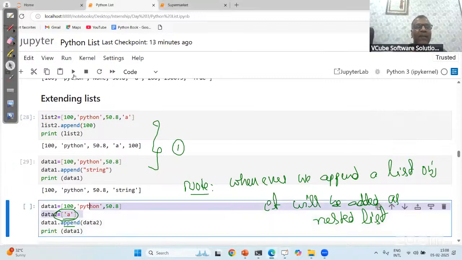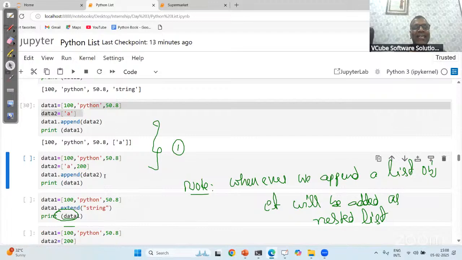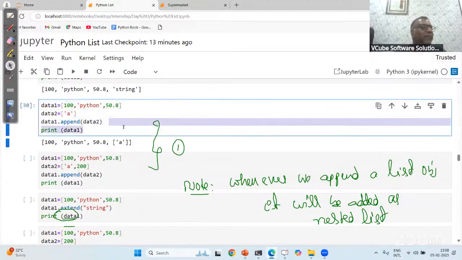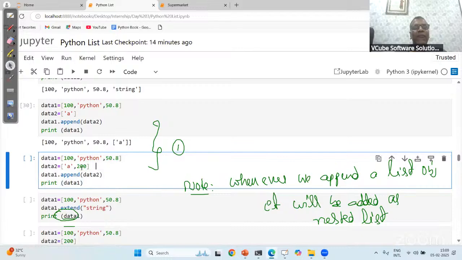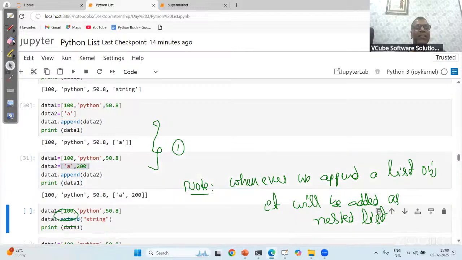See here what is happening. A will be added as a nested list. Everyone got it? Everyone understood? Now, anyone respond, what will be the output here? A, 200 will be added as a nested list. Is it okay for all of you?